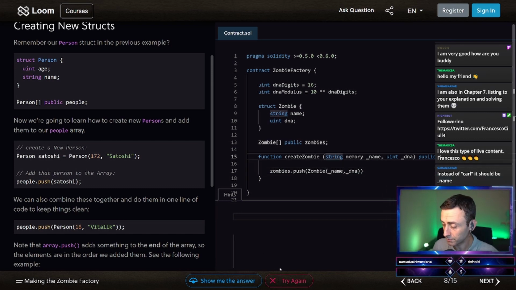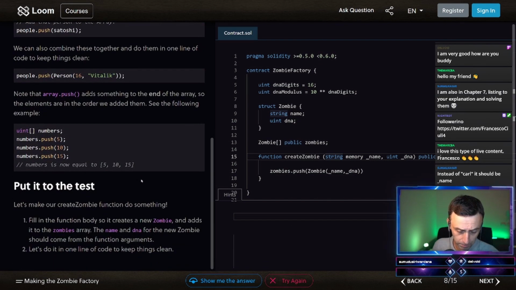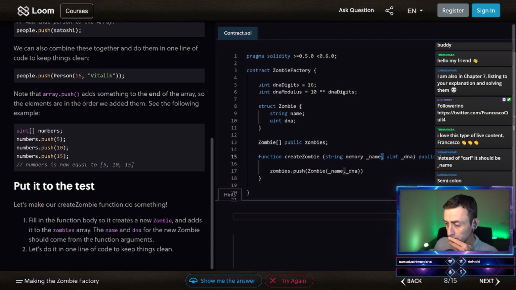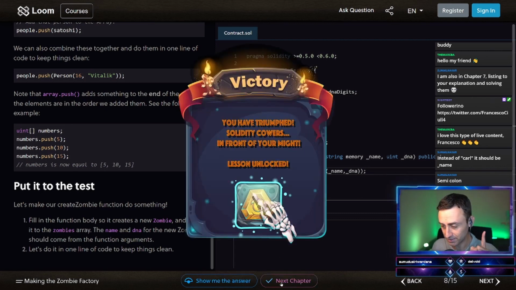Thank you, Sohail. Let's check. No. From the function argument, zombie underscore name uint underscore DNA semicolon. Right. Because in JavaScript it is optional. I think here it is not. There we go. Thank you, Sohail. You're amazing.